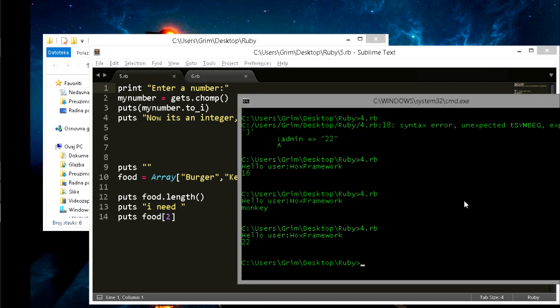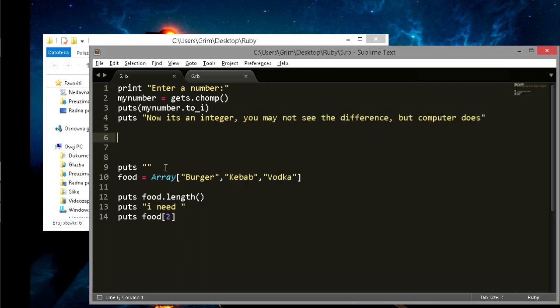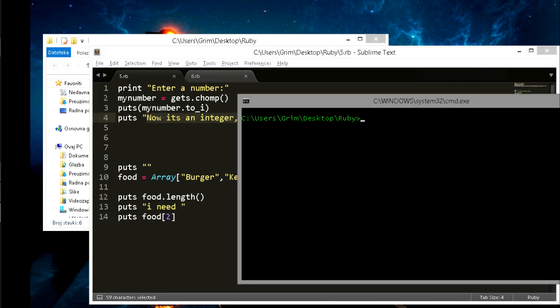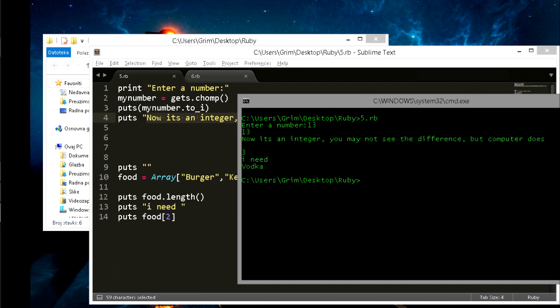Let me just clear this up. And it says print enter a number, and then you enter a number, which is an input again, my number, it's called my number, and then we're going to change it to an integer, and it's going to say now it's an integer. You may not see the difference, but the computer does. And let me show you how that works. 5.ruby, and enter a number, and you call it 13, and then it's going to say 13, and now it's an integer, but you may not see the difference.